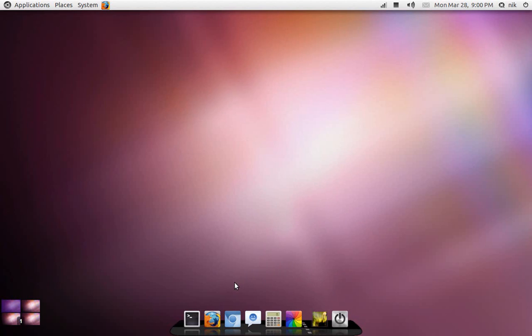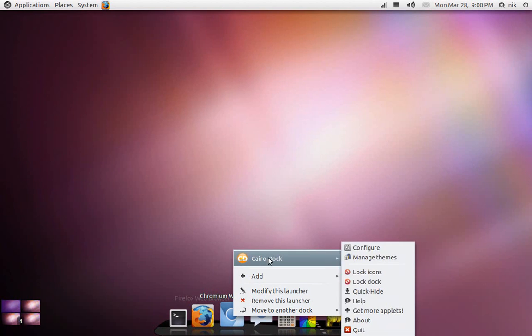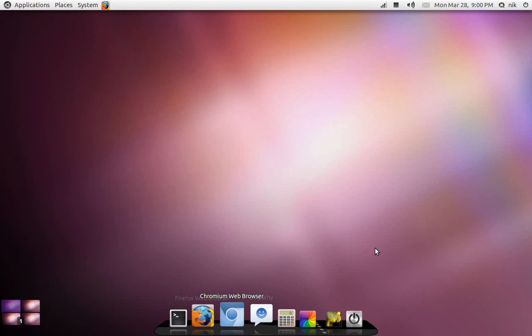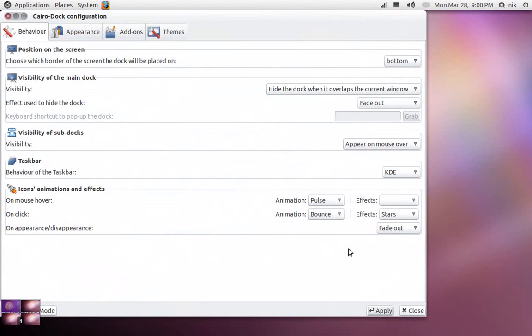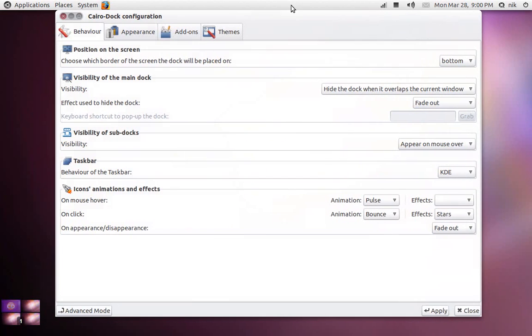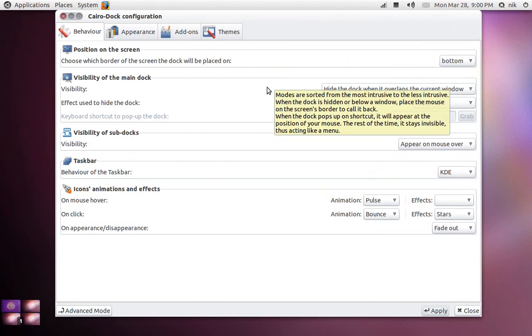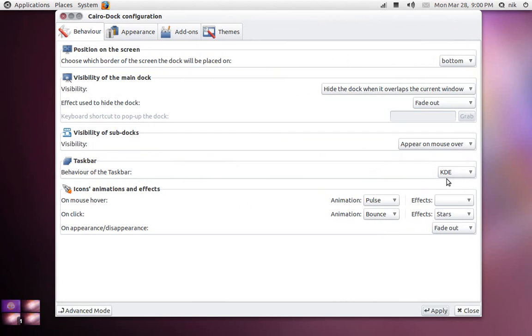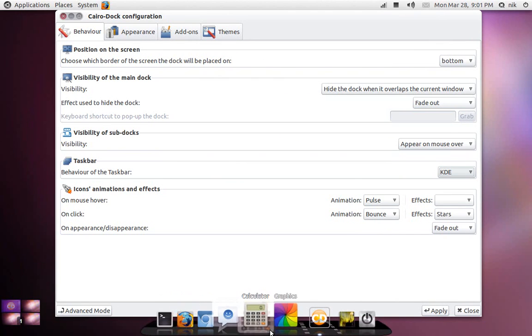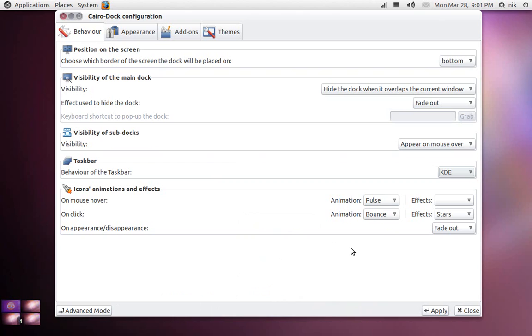Anyways, if you want to start getting things going, there's a simple mode and an advanced mode. So let's go to the simple mode. Right click, go to Cairo Dock, go to Configure. And right now you're in simple mode. Up here it's broken down into different sections like position, visibility, how the dock reacts when a window overlaps it, the taskbar, the way the taskbar reacts if you want it to act like a Mac or a Gnome, and animations, like what it does when you put your mouse over. So this is just a real easy way of getting things going.